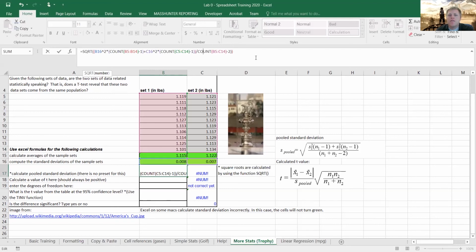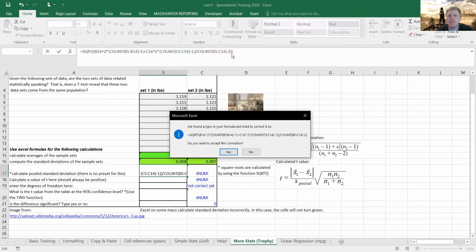So now, if I hit enter, it's going to get mad at me because now I have an extra parentheses on the end of my equation here.